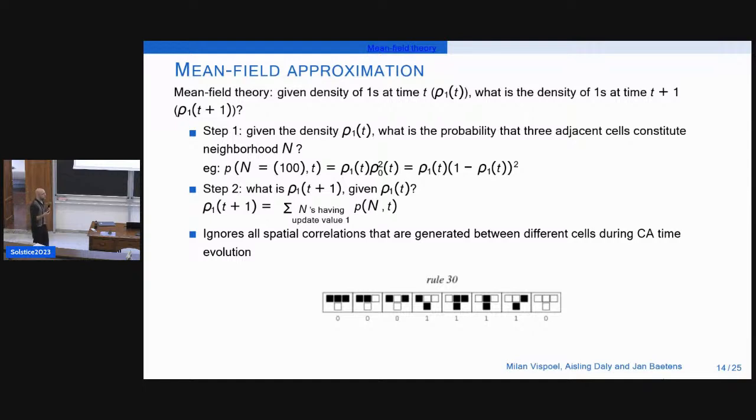So basically what you do with mean field theory is you average over all the degrees of freedom, or over all the cells, and you reduce your cellular automaton to a discrete dynamical system on the unit interval. So you just have a real number in the unit interval with a certain update equation. But again, this is an approximation, of course, because it ignores all spatial correlations that exist between the different cells.